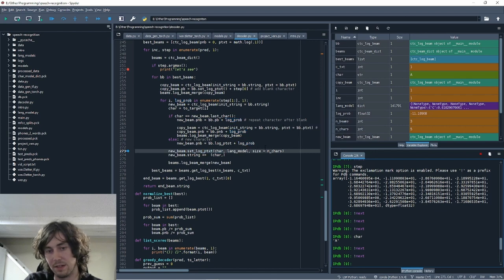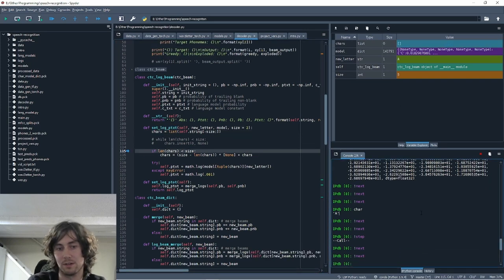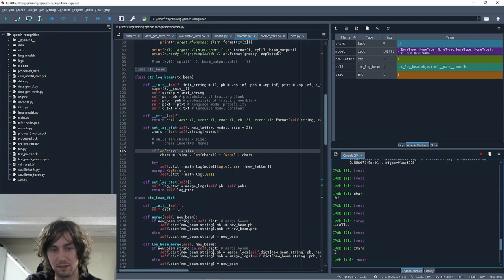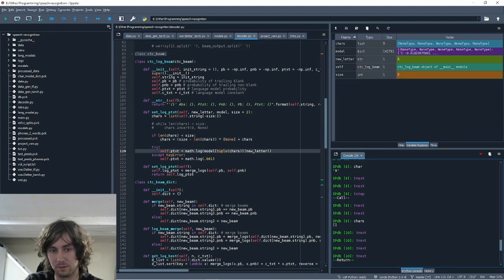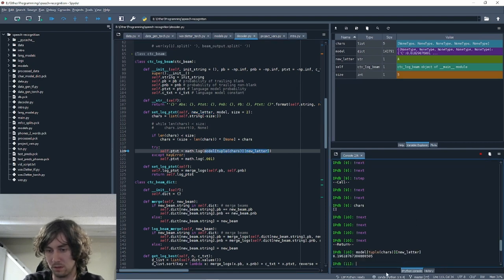Then we're going to be setting the language probability. So this is going to be used from our language model. So now we can actually get a more useful look at it. Well, actually, there are still no characters. We're just getting the new one. The chars are the tuple of preceding characters, and the new letter is actually just being called in this expression here. So it's giving a 20% value.